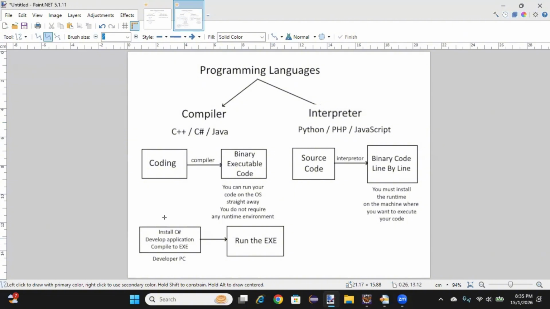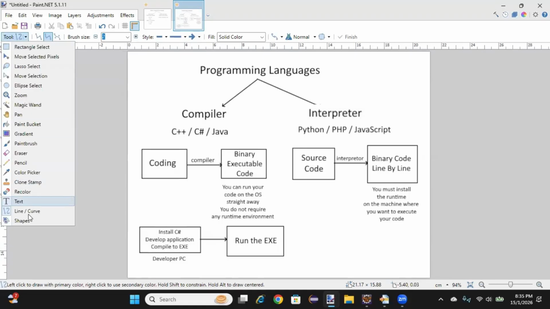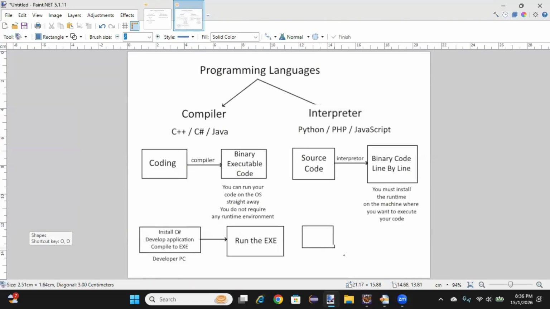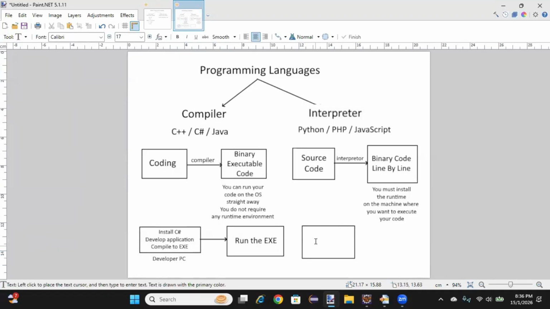But this is one type. But when it comes to Python, what the developer will do, so this is the developer PC. In the developer PC, we will install Python and then we will develop the application, but we will not compile or anything like that. We will just develop the application. Install Python and we will develop the application. So this is on the developer's PC.